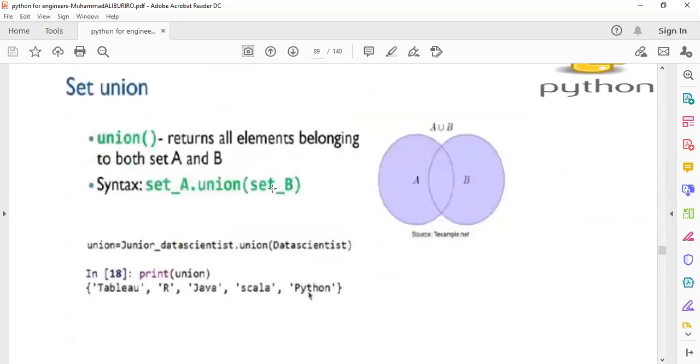So this is the union operation. If we do the union of A over B, the function is union. We write set A dot union of, let's suppose, B. Then we just print the union. Let's suppose union is equal to the set A dot union of the set B. So this is the command that is union. Go to the next.